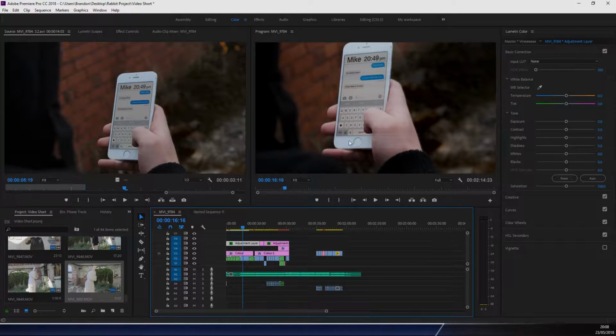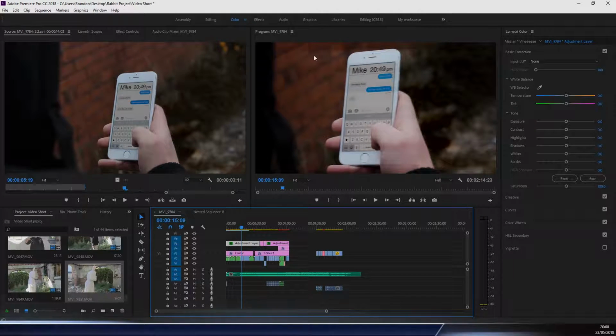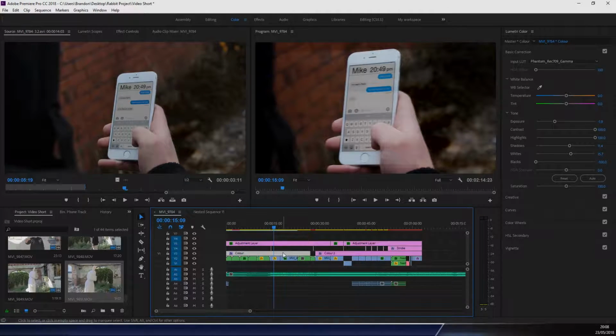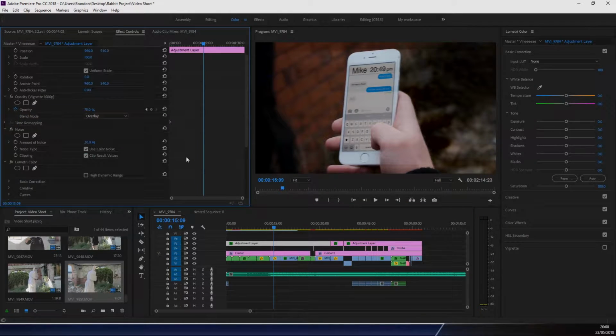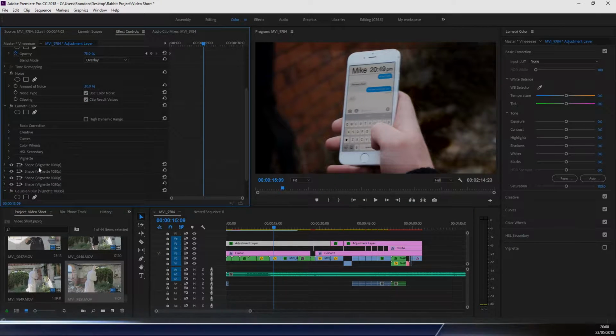I also added a bunch of effects to the phone. These lines, if I just show you what these were, I added 2 adjustment layers. One that enhances the colours a little bit, makes it a bit brighter, and I also added like a vignette, like glitch effect to it. Let me just get that open now. Yeah, so I added 3 shape vignettes, I think, for each corner of the screen, so it could pull some of the pixels out a little bit.